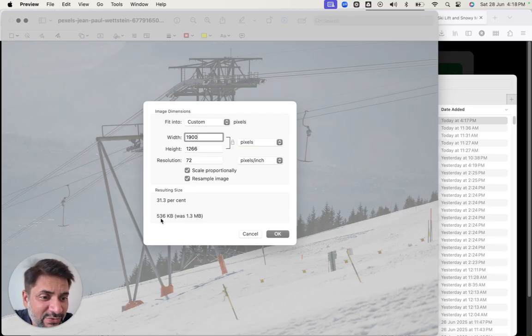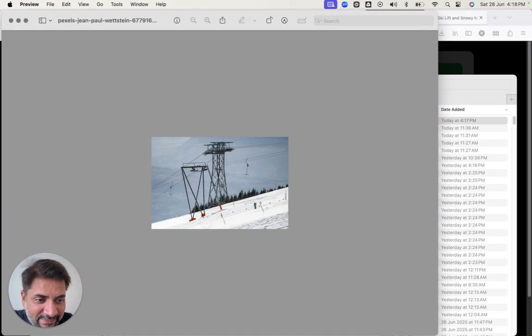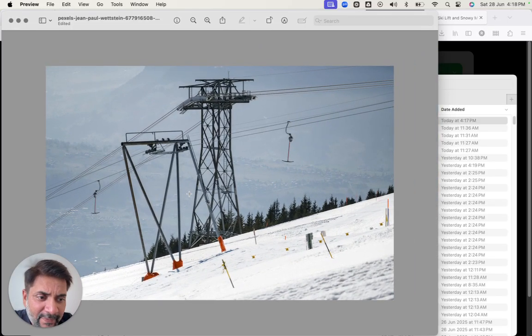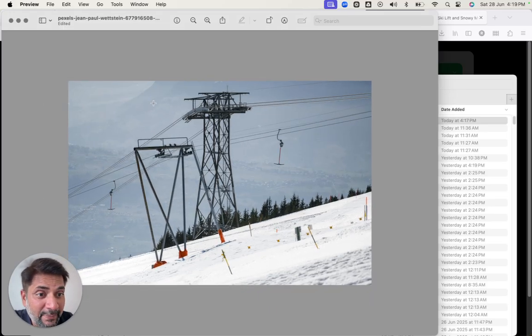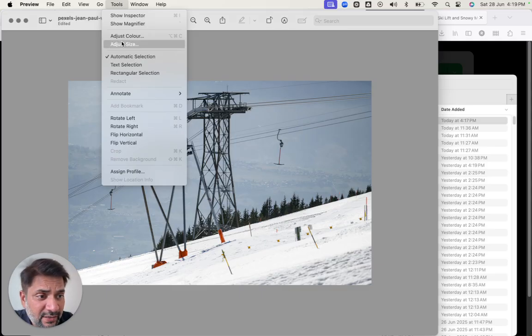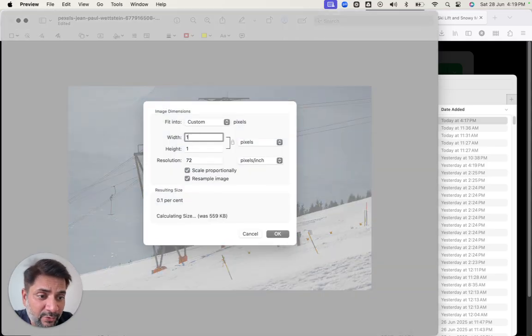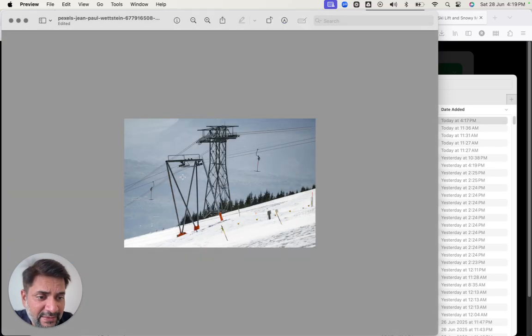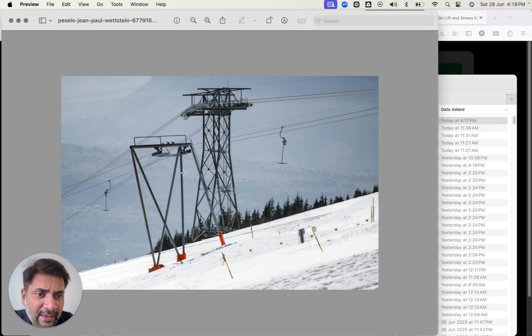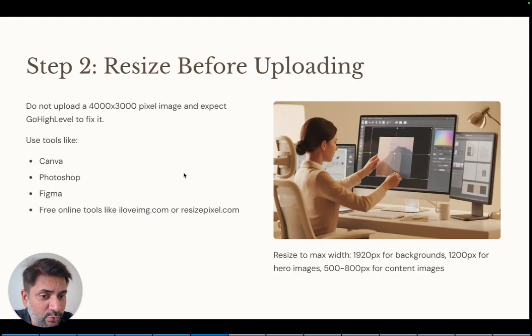I just reduced the size to fit in my website. Though it looks small, it's actually big. The quality is not lost, it's exactly the same quality, but a third of the size of what it was previously. You can make it even smaller for hero images, which is about 1200 pixels. It automatically adjusts the height as well, and you save it. Now this is the first step that you do.